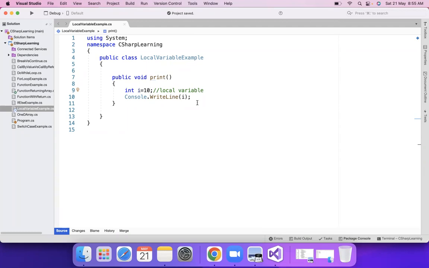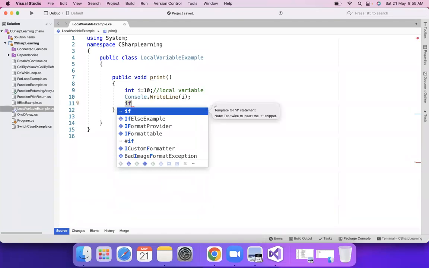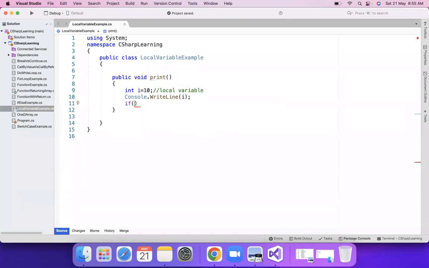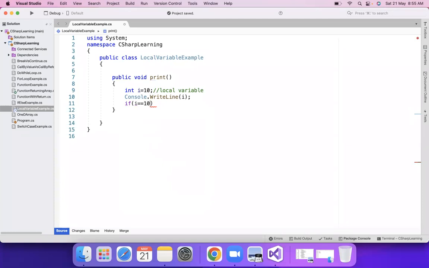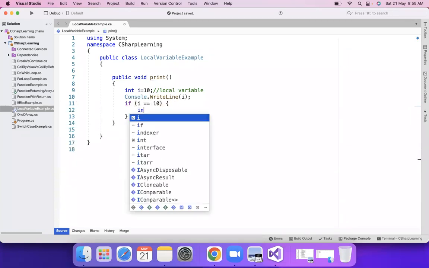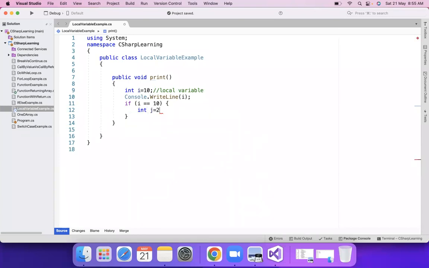Now I'll do one more thing. Let's say I have an if. Don't worry about the logic of what I'm trying to write here. It's just dummy code. I want to show you something. If I say if I is equal to 10, I will create one more variable inside this. I'll say int j is equal to 20.